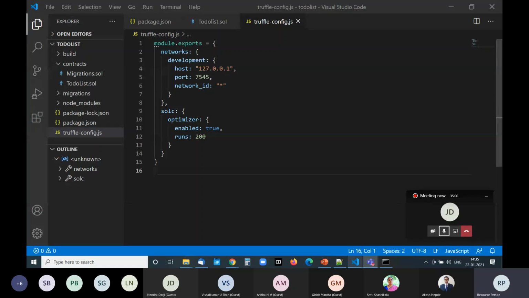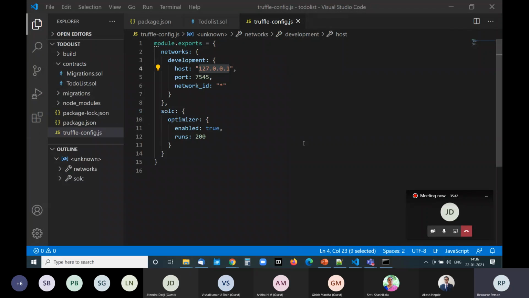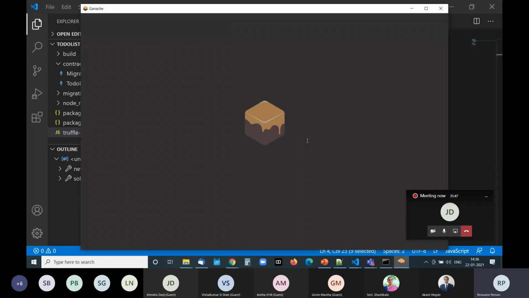So module.exports: we want all of this to be exportable. If you remember, yesterday we did a small program to use one particular file's contents in another file. We used module.exports, so this is similar to that. Again, this is all in JSON format. Networks, develop, host. So what exactly is 127.0.0.1? It is the local server address. Remember Ganache? If you open Ganache, it will show you the local blockchain's address.